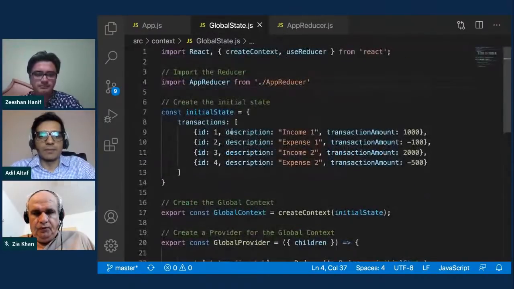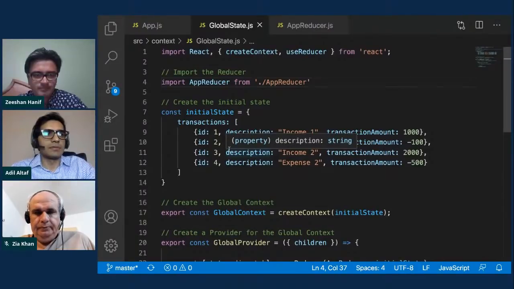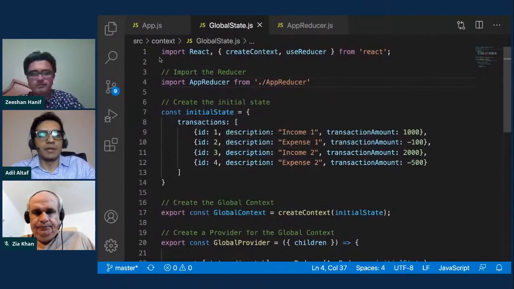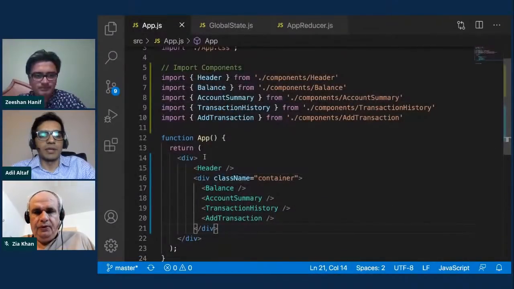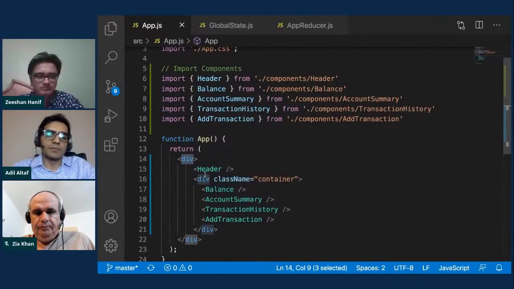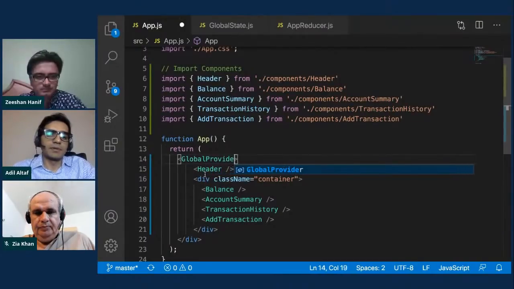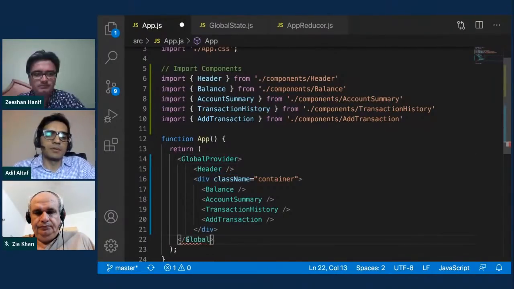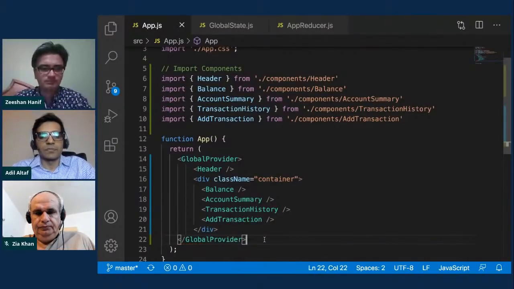Okay. So what we want to do now is, in our app.js, call the provider. We want to wrap all of these components with our provider so they can have access to our initial state through that context. So we can just do global provider. Now we've wrapped our components with the global provider.